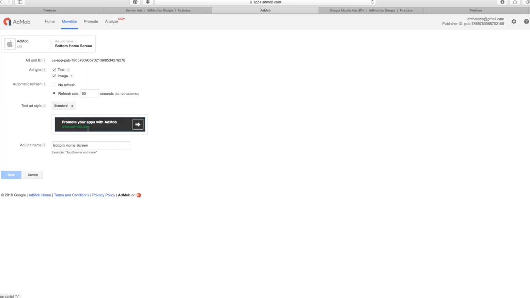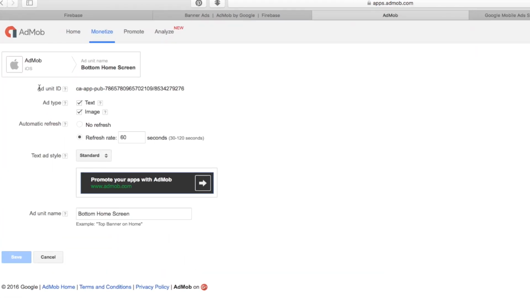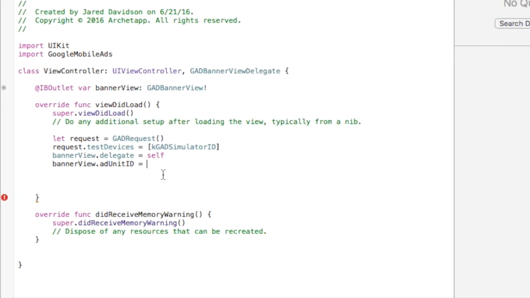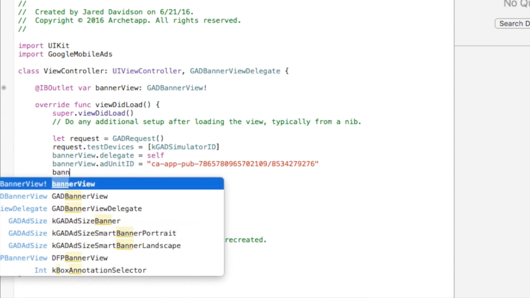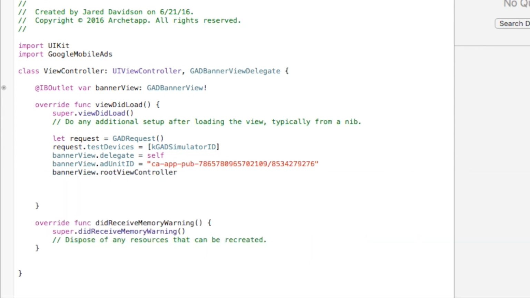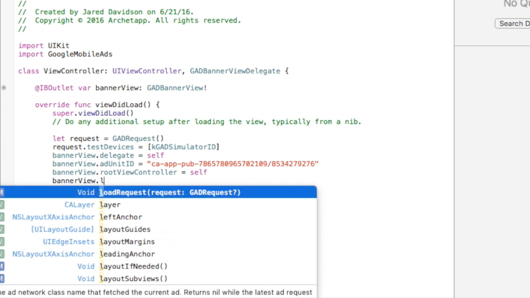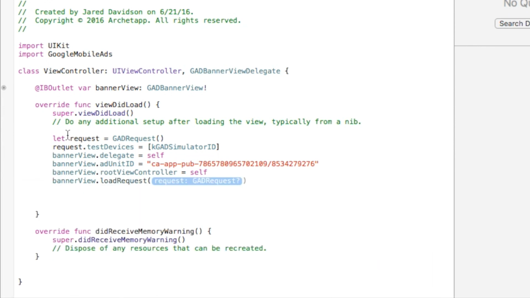So we can go ahead, click on that, and as you can see, we have our ad unit ID. So let's go ahead, take that ad unit ID, I'm going to copy that, and then I'm going to head back over here, bannerView.adUnitID, and we're going to say open close quotation mark like so, and just put that right in there. And then lastly, we're just going to say bannerView.rootViewController will be equal to self. This just again connects it with the view controller itself so that it works properly. And then lastly, we're just going to say bannerView.loadRequest, and we're going to request our ad.